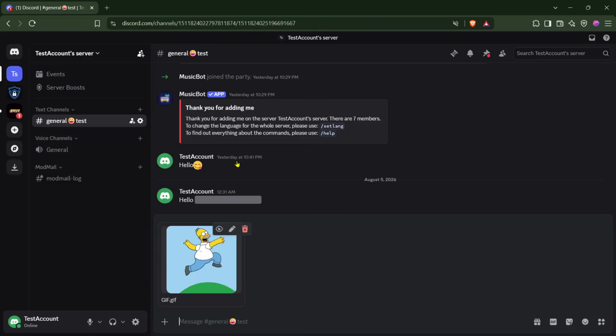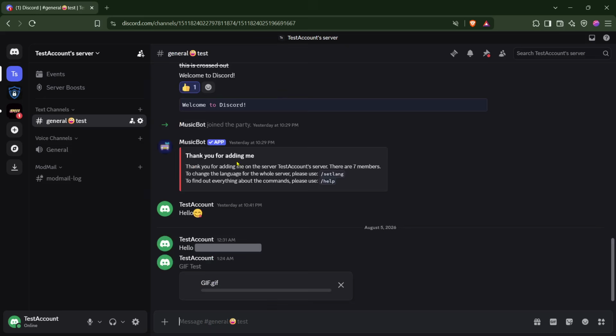Now type your caption in the same message box. I'm typing GIF test again. The cursor blinks in the box, ready for you to add anything else. Press Enter to send the message, and your caption GIF posts to the channel.